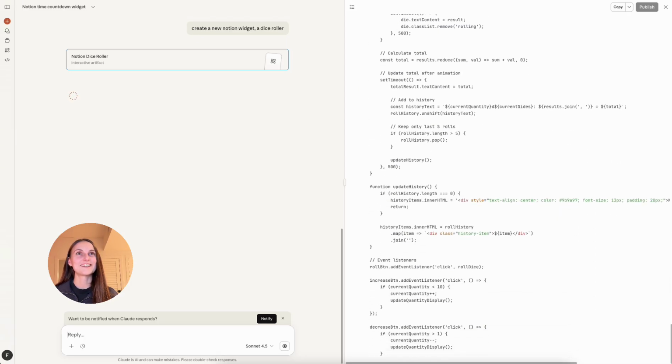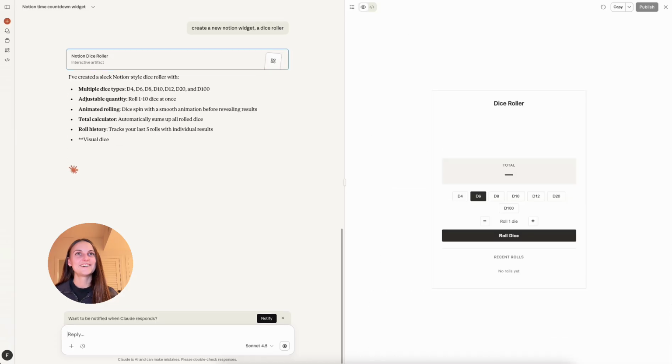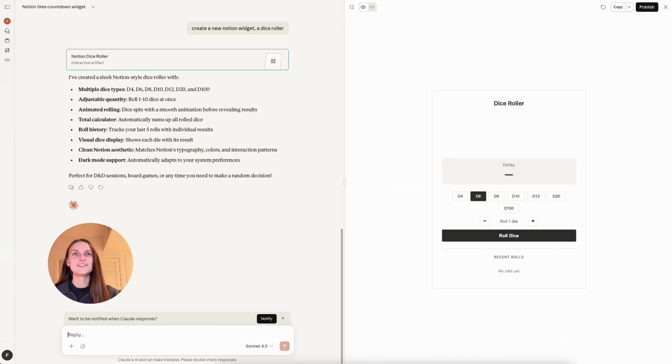This one's definitely taking longer. Oh boy, okay. We have a dice roller. Let's see what it does. It's interesting how it gave different dice types. Like if you play D&D or something, this would be pretty handy, actually. We'll roll 1 dice, D6, good standard.